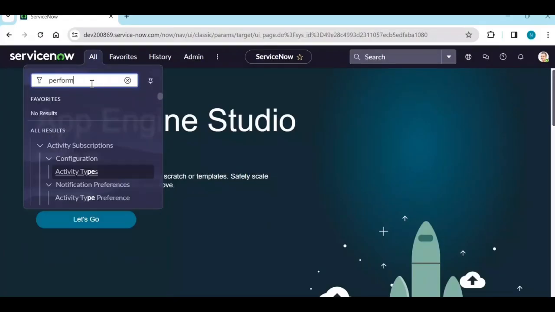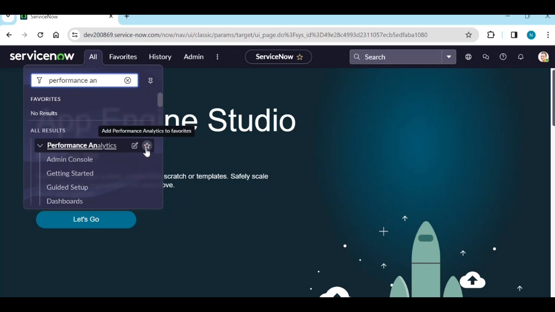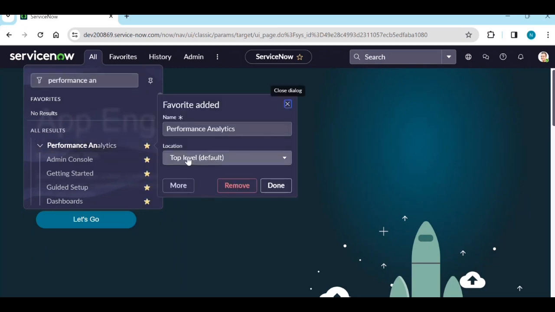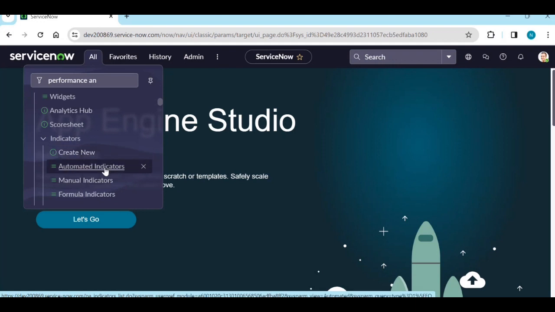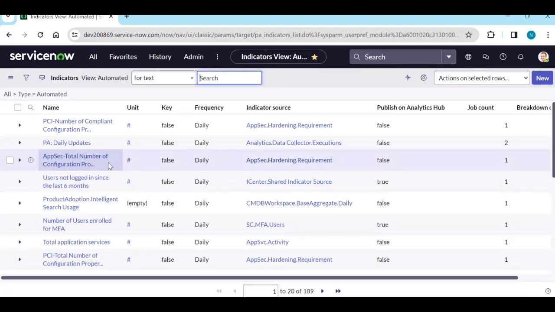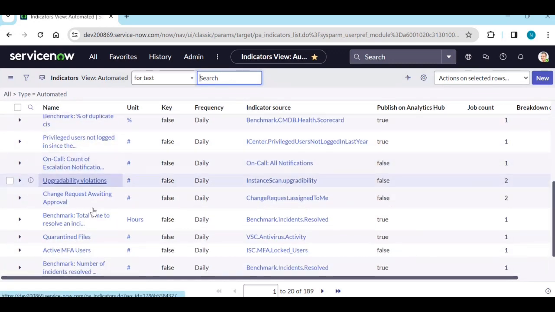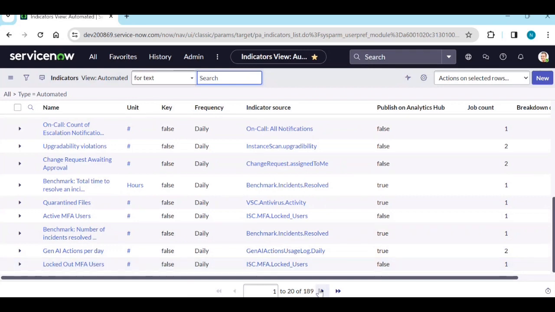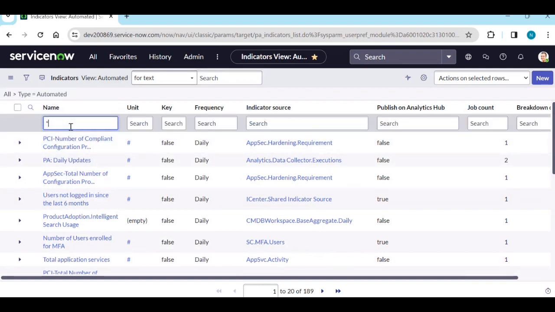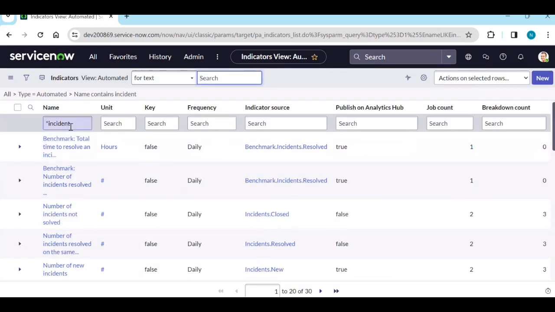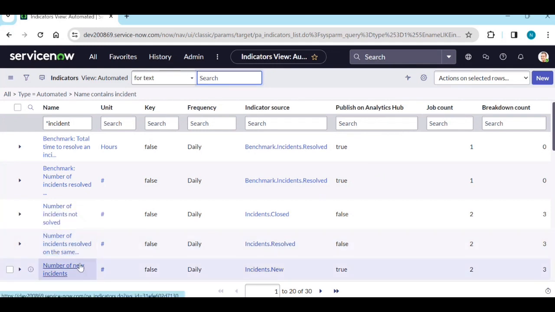Go to the performance analytics module. We use this module frequently, so I will make it a favorite. Top level default, done. Now, for example, we will open any indicator. Here, what indicators do we have? Let's see indicators with incident: number of incidents not solved, number of incidents resolved on same open day, number of new incidents.